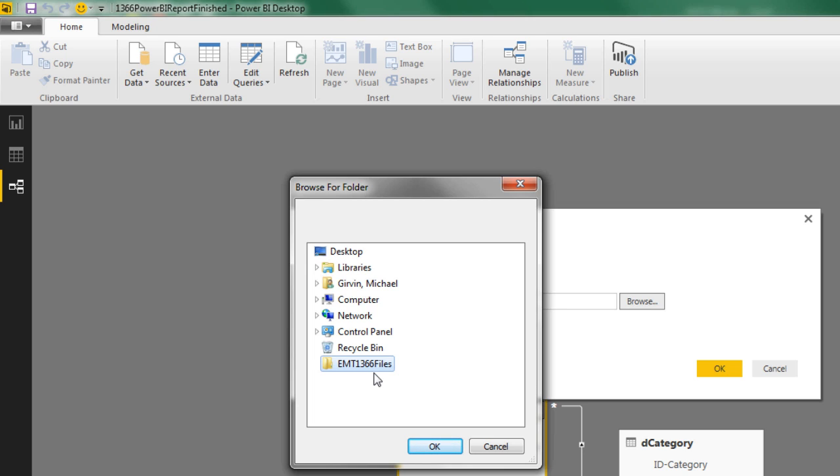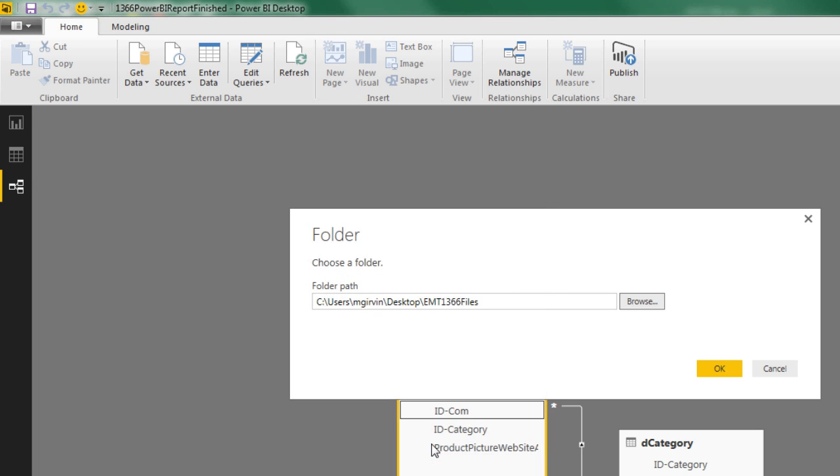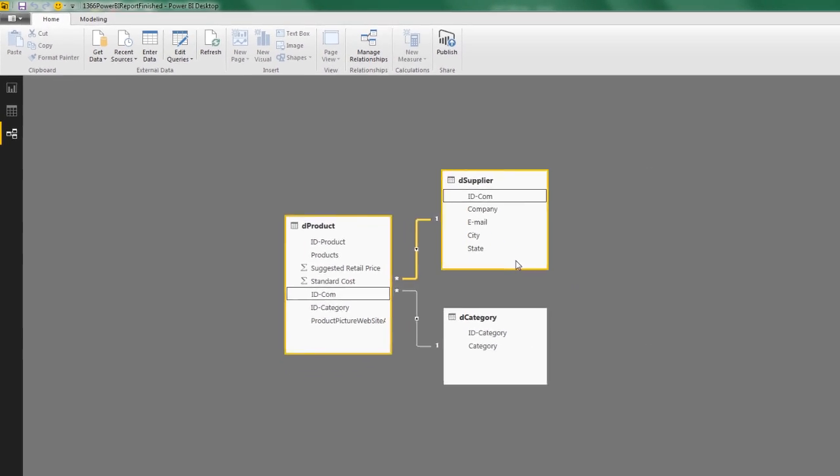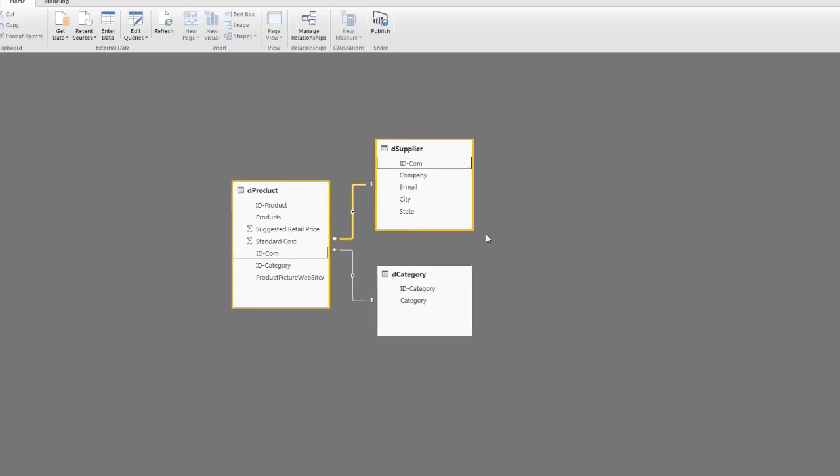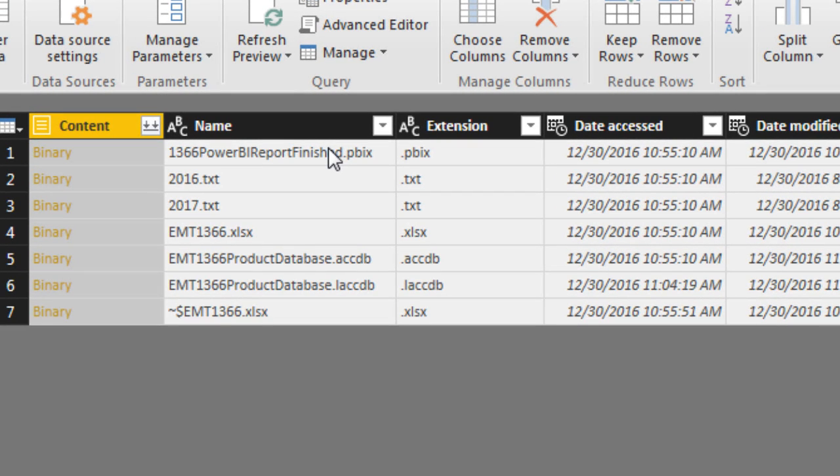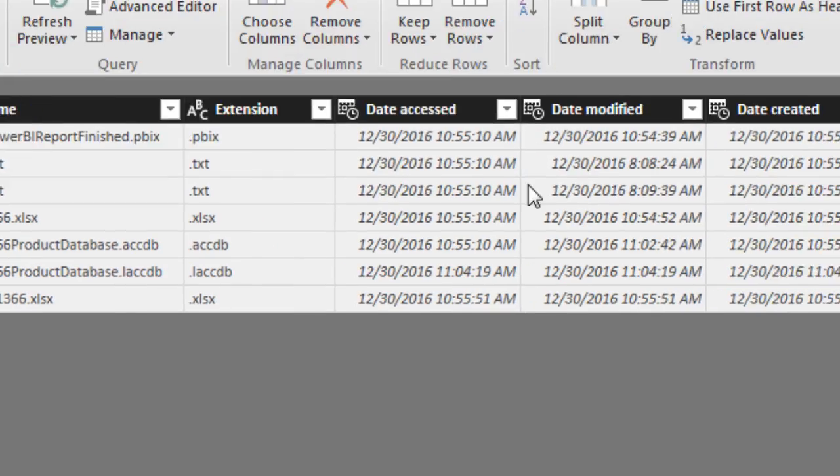What we're telling this query is please import all of the files in that folder. Now remember, in that folder are many different file types. We'll have to filter out everything except for the text files. Click OK. Click OK. And we want to click Edit. Now we can see here's a list of our file names. There's a list of the extensions. We want only the text files.